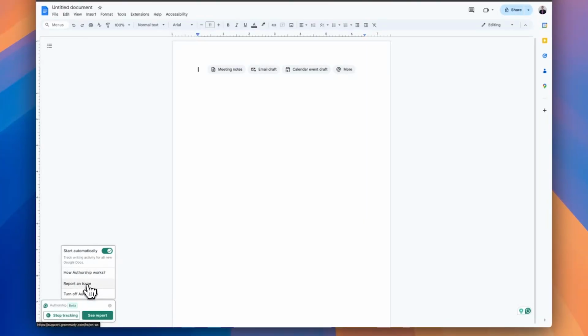We always have a few different helpful links here, like report an issue if you see any issue with attribution or a bug that's happening, as this is a beta right now, which means it's not quite at general availability readiness. We always welcome issues if you would like to report them as you see them. And then you can always turn off Authorship or just click Stop Tracking at any point.